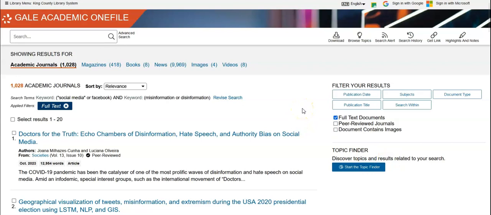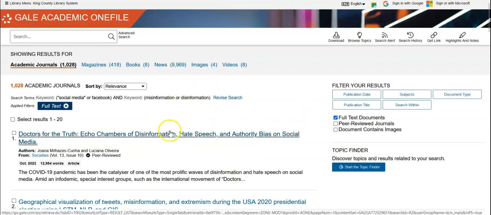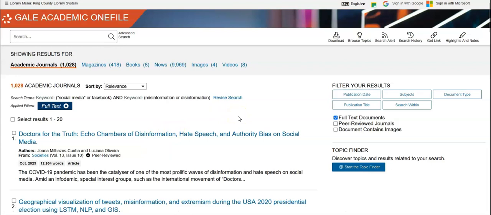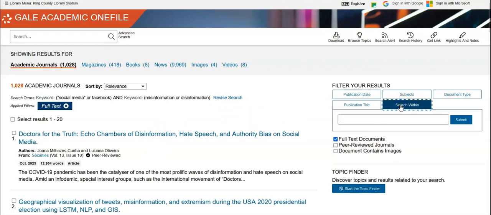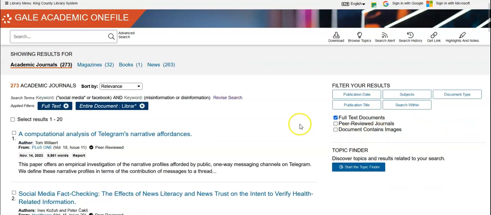Something that's really convenient about Gale is once I find my items here, if I want to narrow it down even further, I can search within right here. So if I want to add a search term to my search here, I'm going to type in library or librarian. I've used some truncation here. And so I'm going to further narrow my search using that. And so you see I brought it down to 273 items.